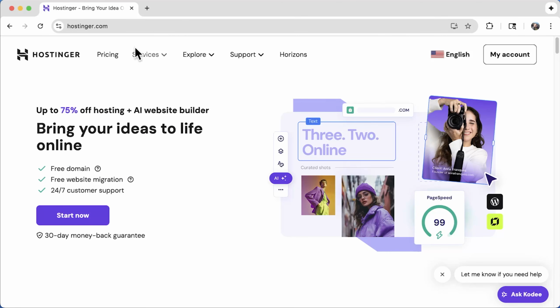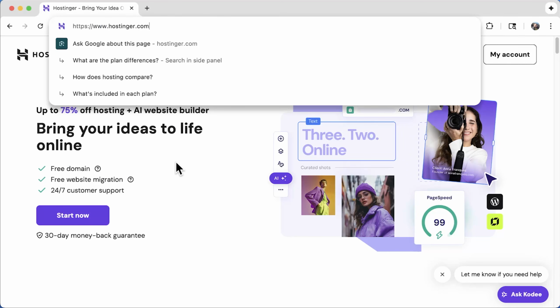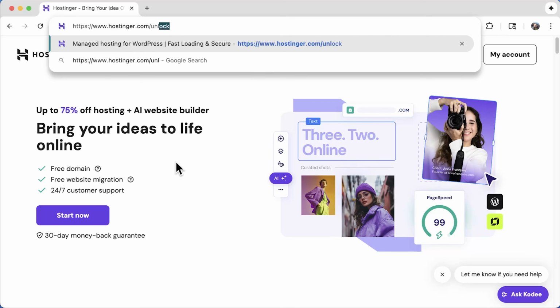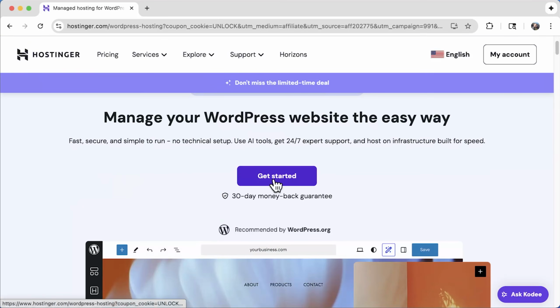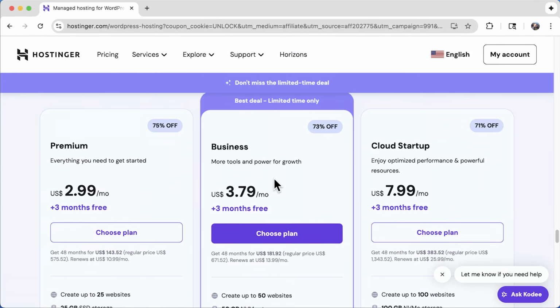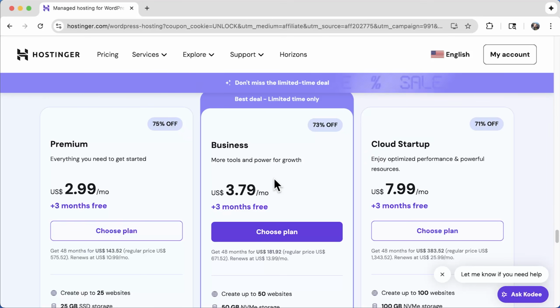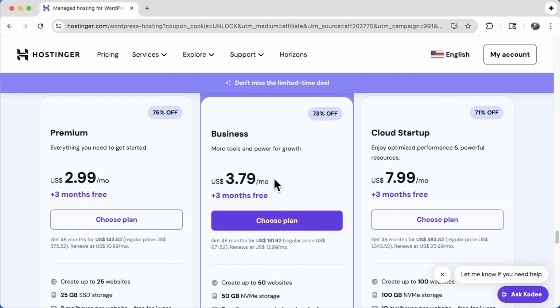To get the best discount on Hostinger, all you have to do is go to hostinger.com/unlock. That's UNLOCK, and press enter. Then you can press get started, and for some reason it scrolls you down about a mile. And you can find the 3 different plans right here: the premium plan, the business plan, and the cloud startup. You don't need anything crazy. You don't need 50 websites at first, so just go with the premium plan and you can always upgrade later. The premium plan itself comes with 25 websites, and I think that's fine.